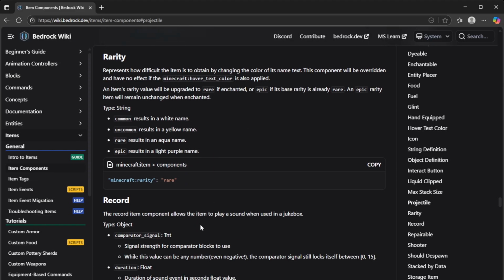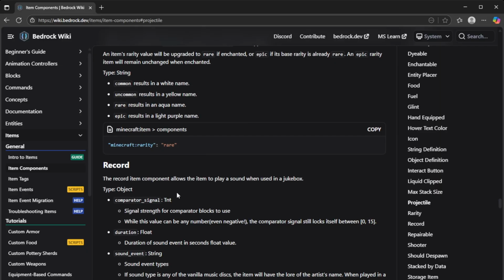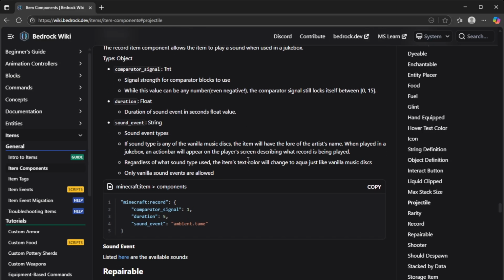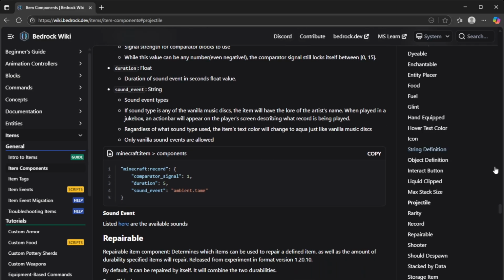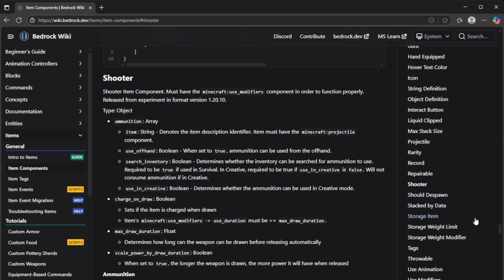And then there's the rarity. This I believe just got updated. As you can probably see, Minecraft did a bunch of rarity updates and stuff. Record, which I believe is to play in a jukebox. Yep. So there's that. There's a whole ton. I wanted to cover shooter. That is one of them I wanted to cover.